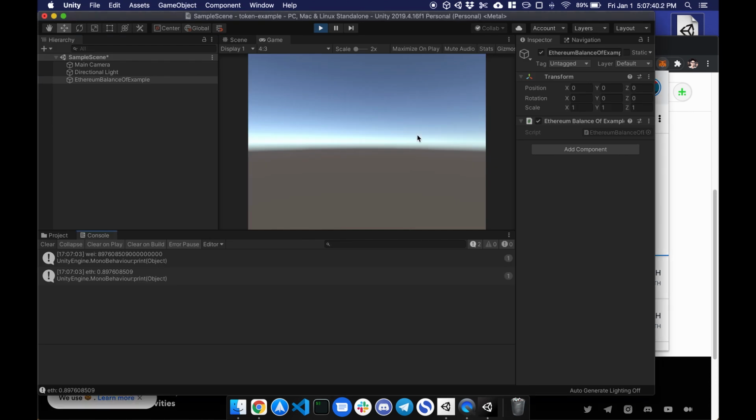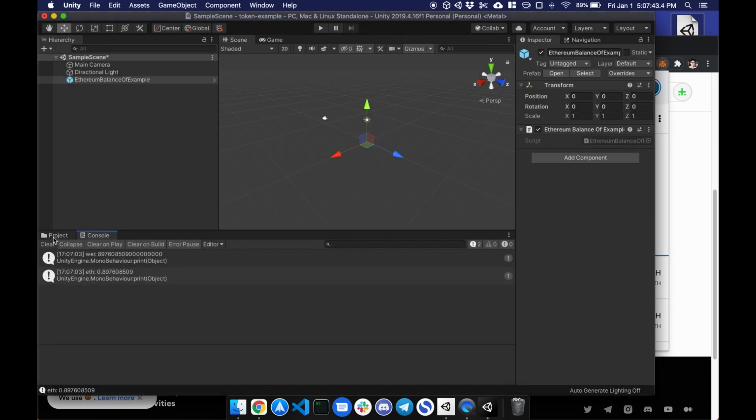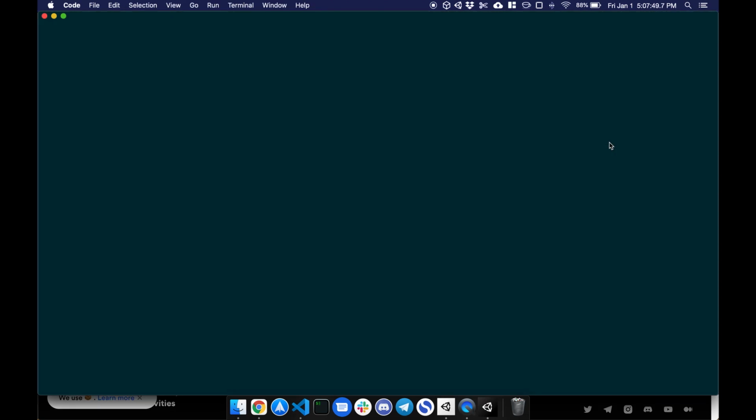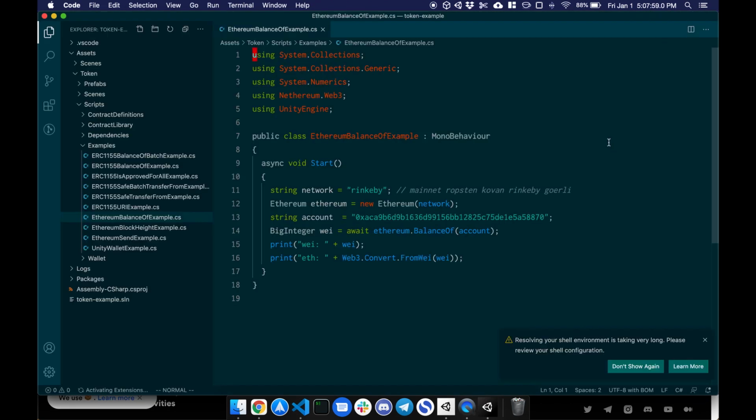So how does this work behind the scenes? If you go to the scripts of this prefab, there's one called Ethereum balance of example. If I double click this, you can see how it works. So on start, first, select the network. In this case, it's Rinkeby. You can select mainnet, Ropsten, Kovan, etc. The account, which is my MetaMask account, and call this function here, Ethereum.balanceOf. You pass in the account, you await it, and it prints out the balance in Wei. If you want to convert Wei to ETH, you can just use this function, convert from Wei.